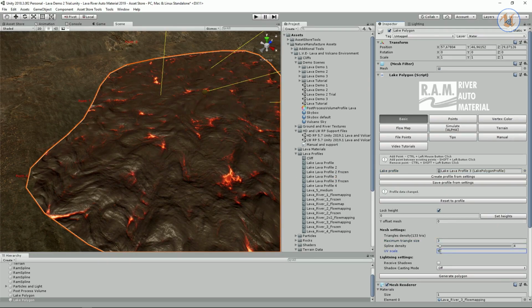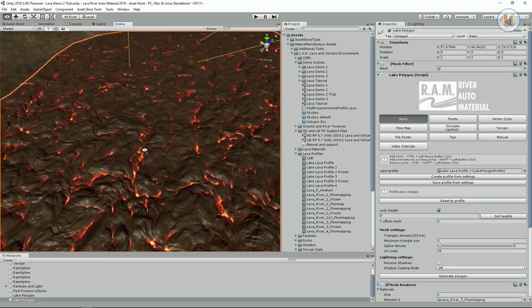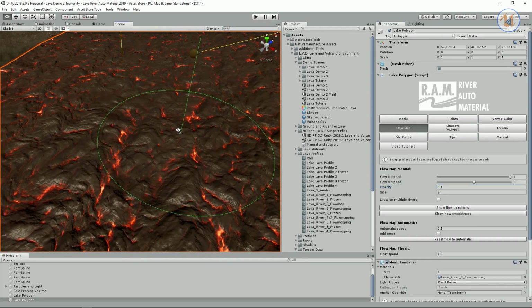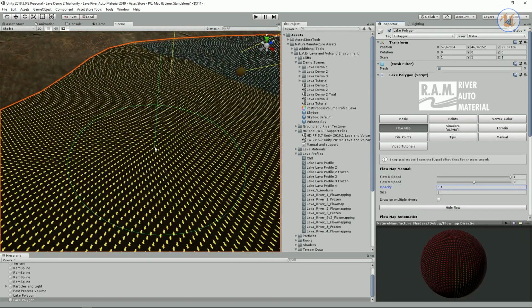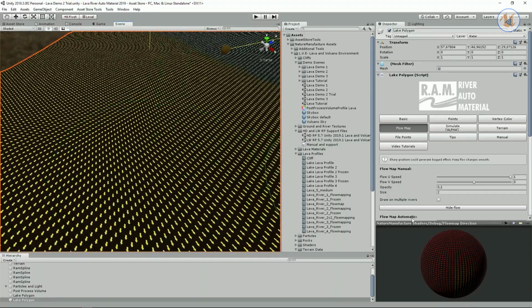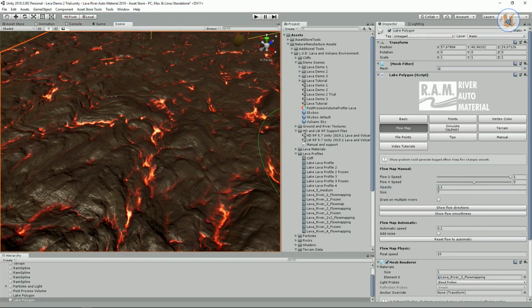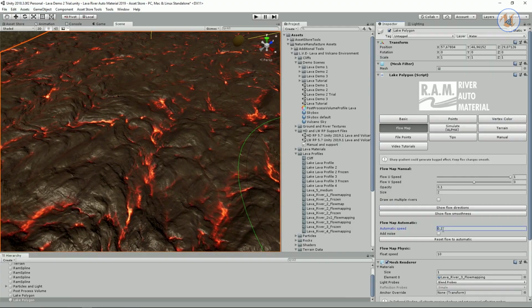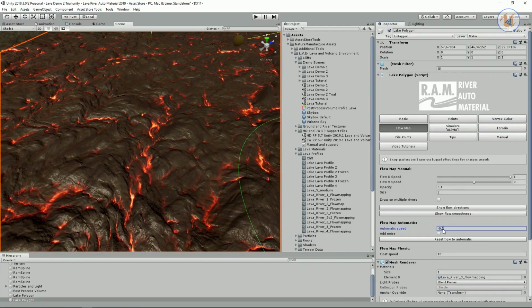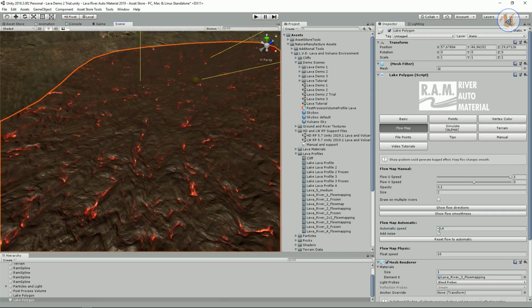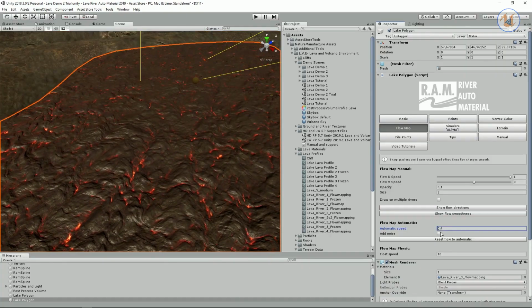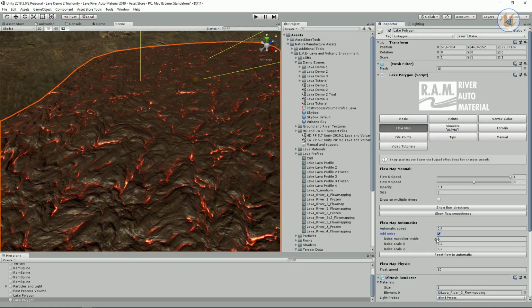So let's get a nice result now. Let's change UV and play with the flow map. As we see, we have the same debug as in the river, with arrows which show which direction our lava moves. In the automatic option, we could, for example, invert the direction and change the speed. We could also add noises as well.